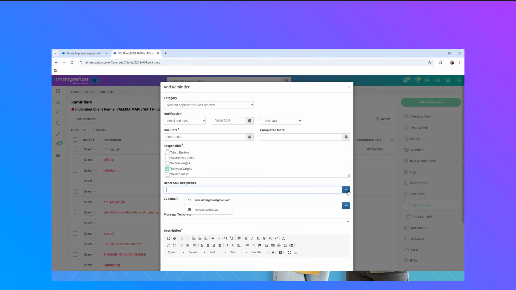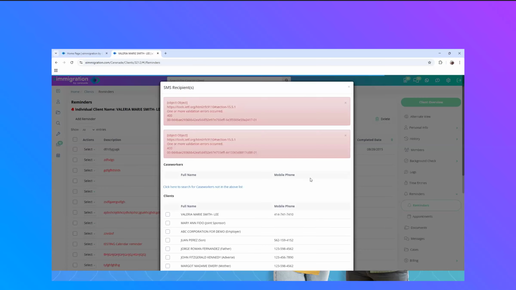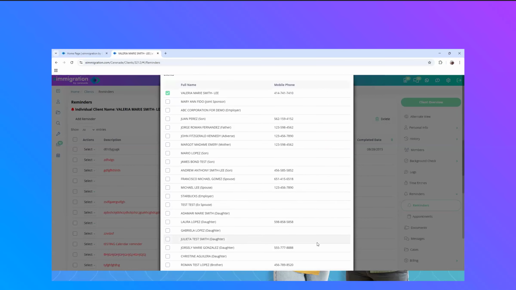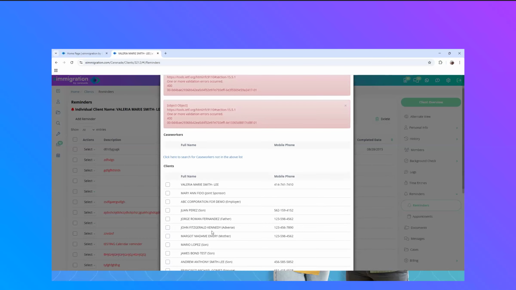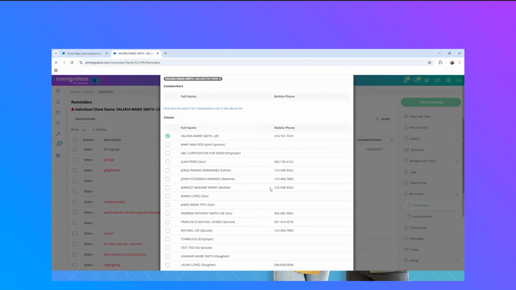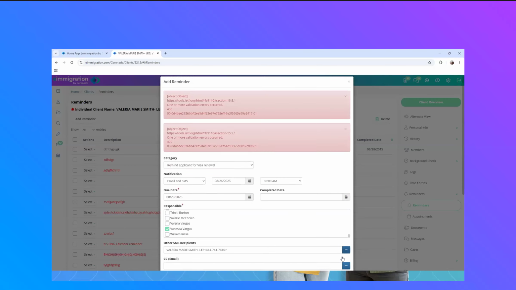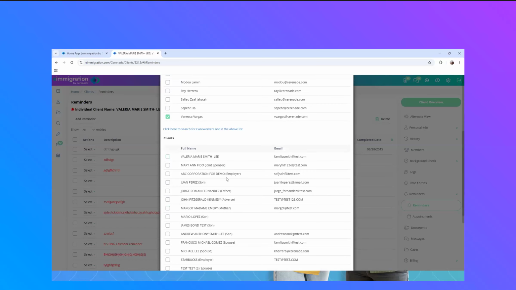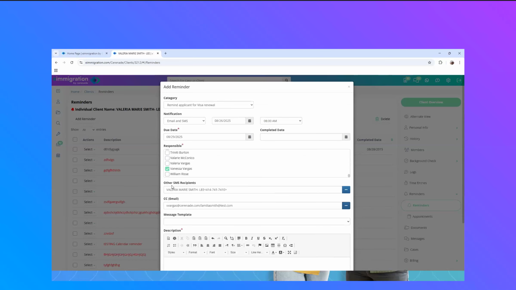And then I can also click on these 3 dots on the right-hand side to select the recipients. I'm going to select the client's phone number and let me click done. And then email. I'll select my email, client's email, done. Okay, now she's going to get a text message and an email on August 26th at 8 a.m. Do not enter completion date because that means that you have done it. That's something that you would enter once you complete the task.